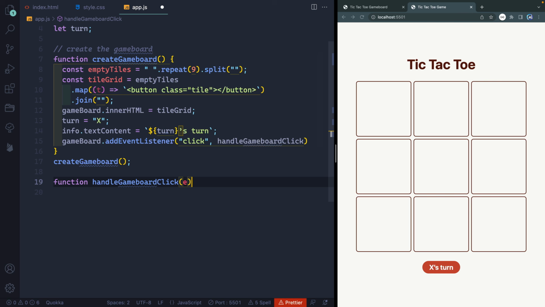So handle game board click, it's going to take in the event that it's passed. Whenever I click anywhere in the game board, it should pass along the event to this right here. So this click event listener will pass it on. And here what I want to do is check if the value exists. So where am I going to store this value? Well, I'm going to store it in a custom data attribute right here. So I'm going to check to see if value exists.